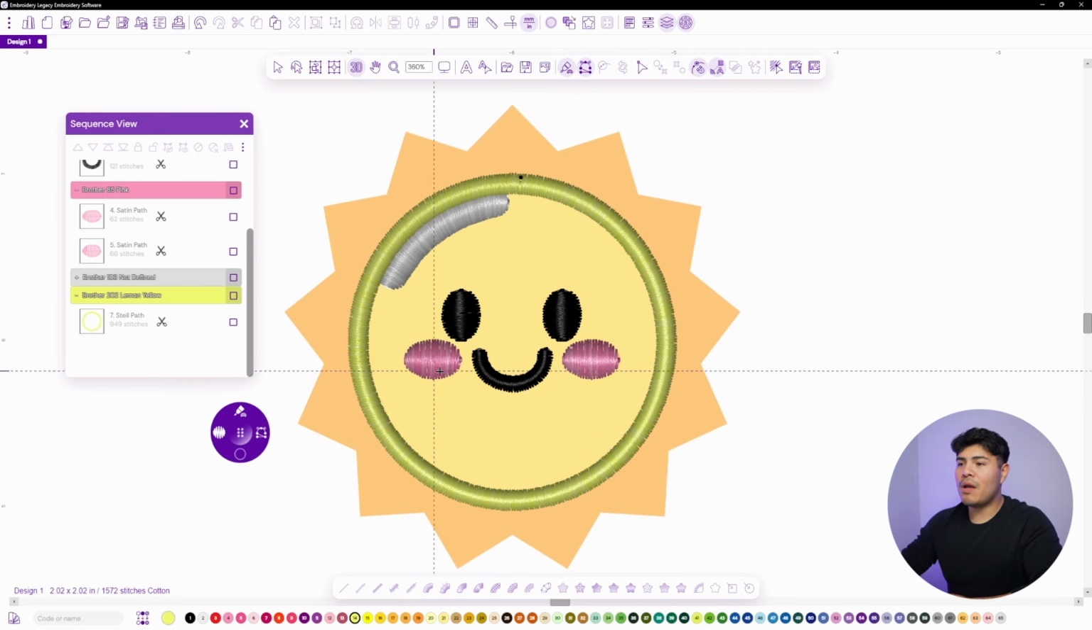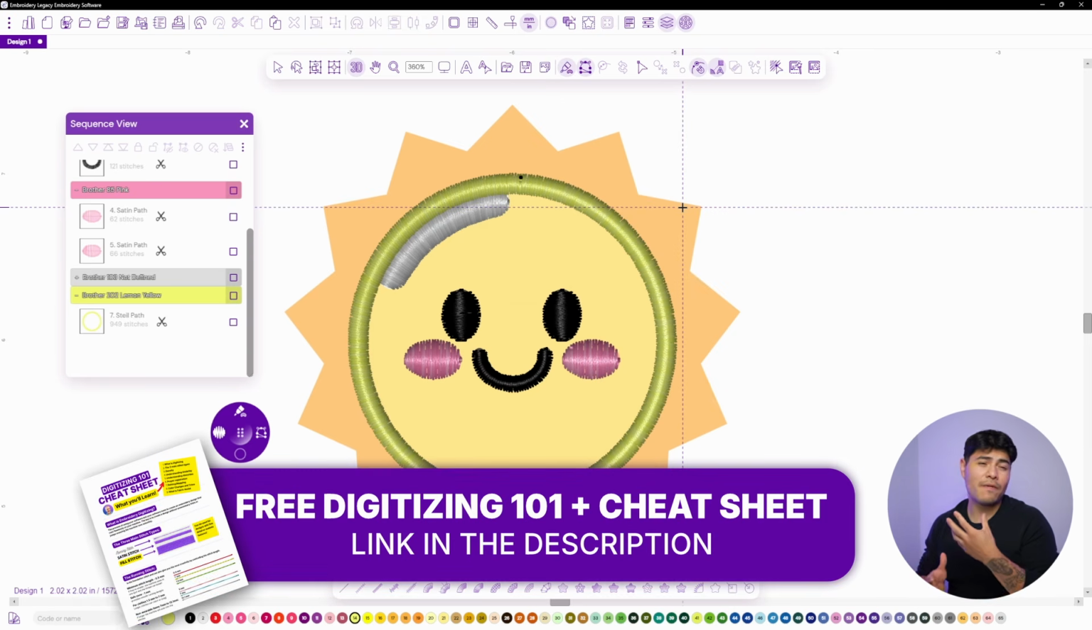Now, I want my fill to be at a 45 degree, so that means that I have to apply push and pull compensation. Now, if push and pull compensation is new to you or you're finding it a little bit too confusing, make sure to click the link in the description to try out our Digitizing 101, because that's where you begin learning about the theory for digitizing, and it's completely free. So I'll leave it in the description.